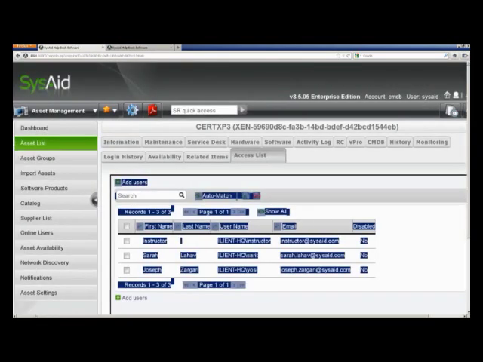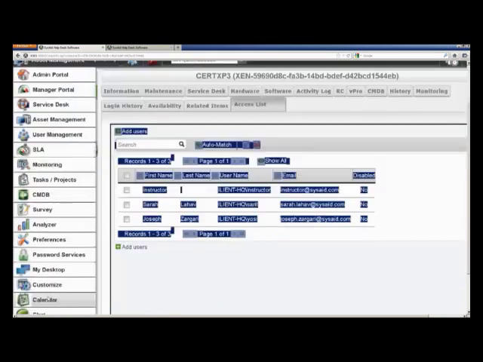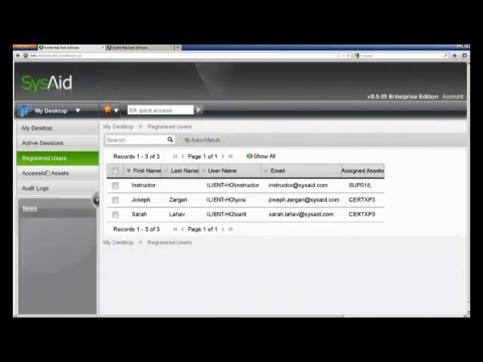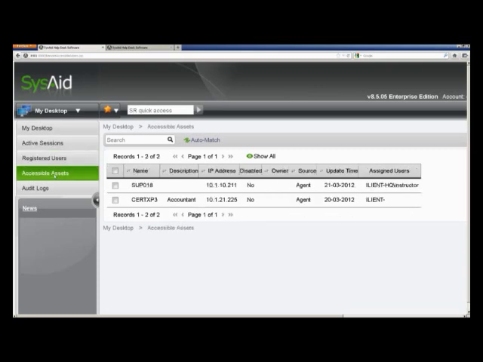Now, on the admin side, going back to the My Desktop configuration pages, you can see 2 pages here showing the associations. There's registered users and there's accessible assets, where the accessible assets show you for each asset which user could access it. You can see SUP018 is accessible by this user, instructor, whereas CertXP3 is accessible by more than one user.